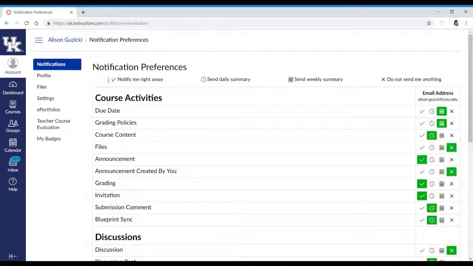So right now I have my things set to notify me right away. So if I get an announcement from a professor or a new assignment to do, then it sends it to me right away. And that's for most of my things here, and you can see on the right here what I have set to which. So announcements, they send that to me right away. Same with gradings and invitations. But submission comments and course content and things of that nature, they just send it to me once a day.